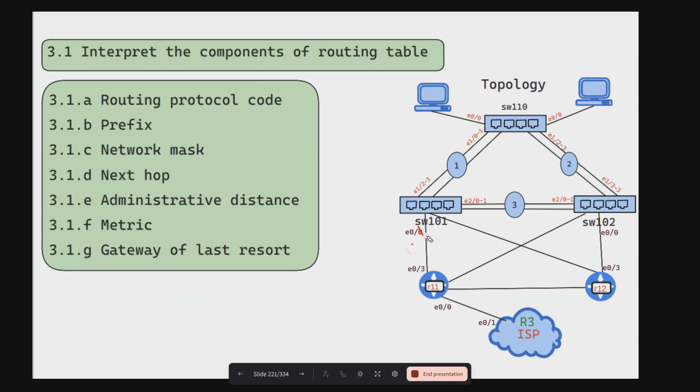So 1.0 network from here, and these interfaces are trunk. That means these are layer 2 as per our lab. We can go and simulate the lab like this. This is 1.0, and here also we'll assign some IP address. We'll see that. We are going to use this particular section to simulate our lab.